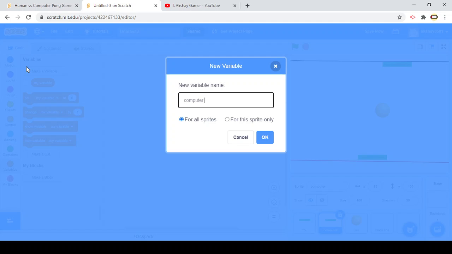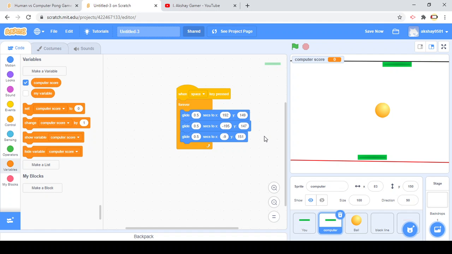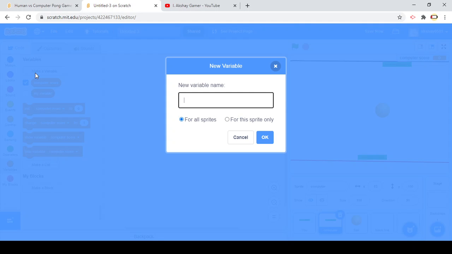Computer score. Okay, we're going to move that. Actually, let's just move it there. And now we're going to get a new score saying your score.